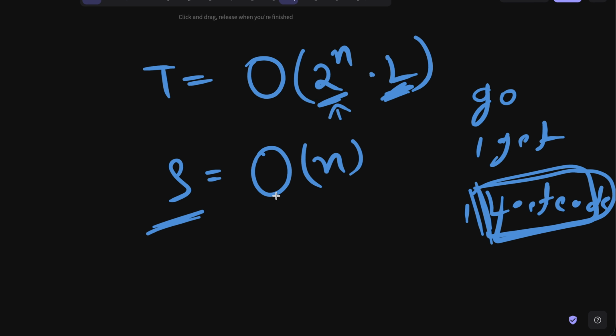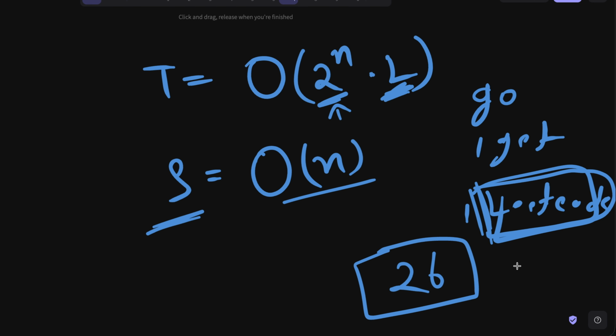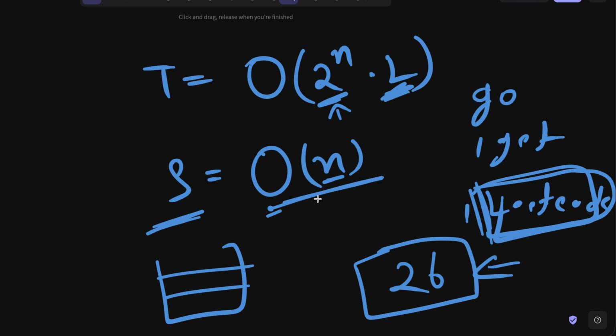And the space complexity is going to be order of n because the hash map, or frequency array, can at max store 26 characters only, since there are only 26 characters in the English alphabet. So this is basically constant space complexity. But this n is coming from the fact that we are going to use recursion, and recursion is going to have a call stack, and that call stack can go at max order of n. That is why we will have space complexity as order of n.